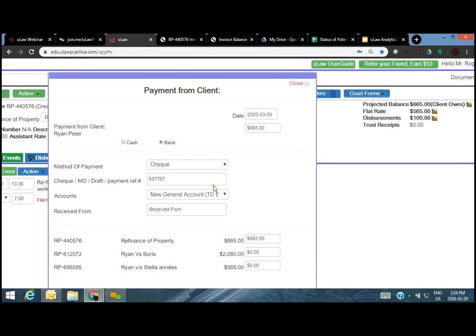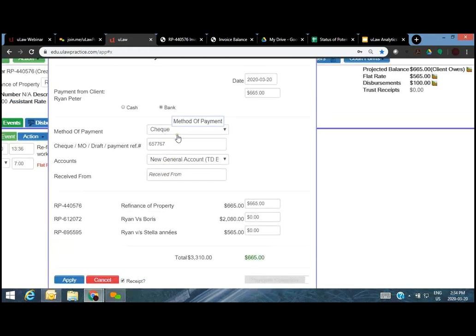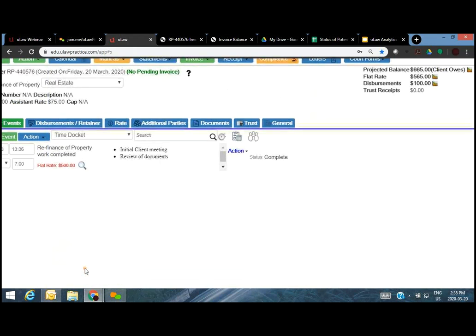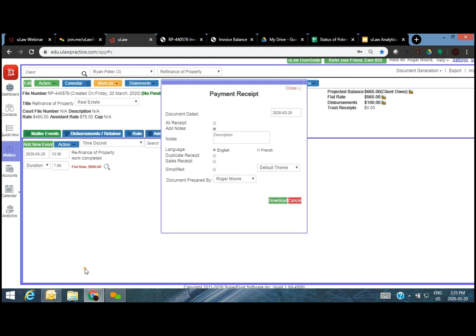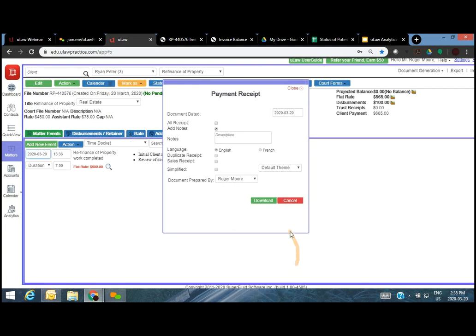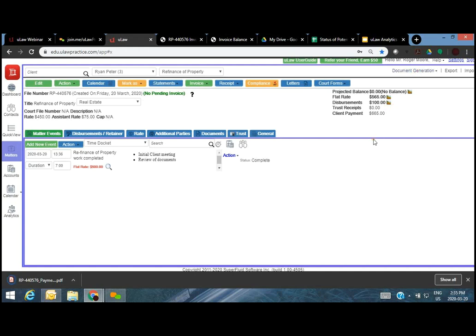So there's many options for how you can tell uLaw about a transaction and enter that data into it. But let me just go ahead with my flow of accepting a check for a payment of $665, and I now have provided uLaw, my bookkeeping system, with brand new information. So there's a new transaction in the house. That's the acceptance of a payment made against that $665 for this particular file, 440576 refinance. Here's my receipt. I can email this right away to my client.